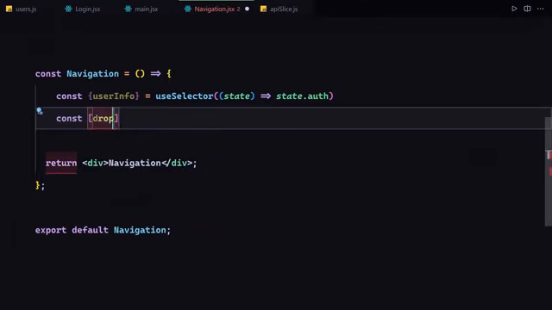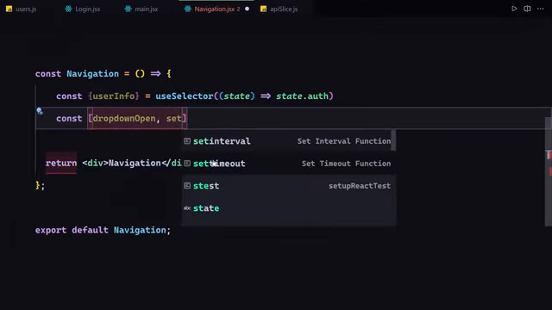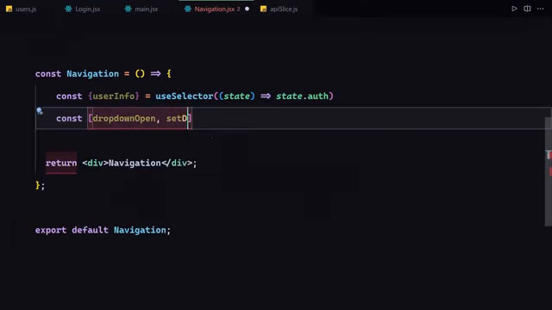So I'm going to say dropDownOpen. We're going to be creating a drop down menu right here, and then setDropDownOpen, and it's going to be equal to the useState, and currently it's going to be set to false. And now underneath there we're going to be creating a function for toggling that drop down. So toggleDropDown in camel case will be an arrow function, and we're going to be writing setDropDownOpen, and now dropDownOpen.